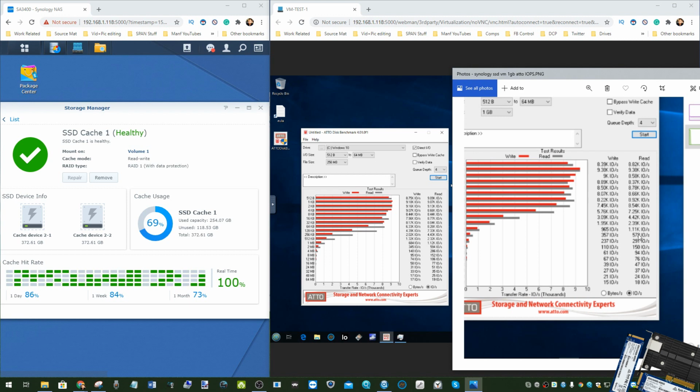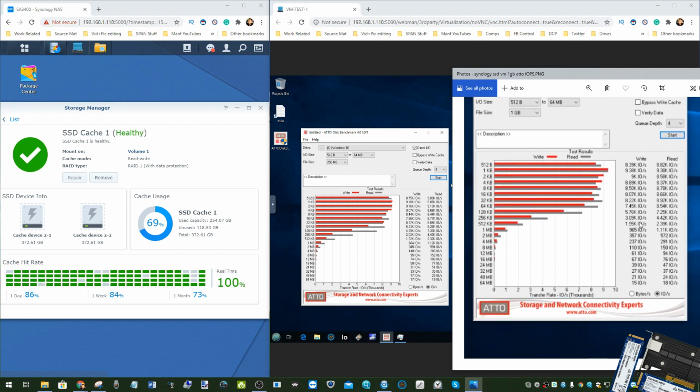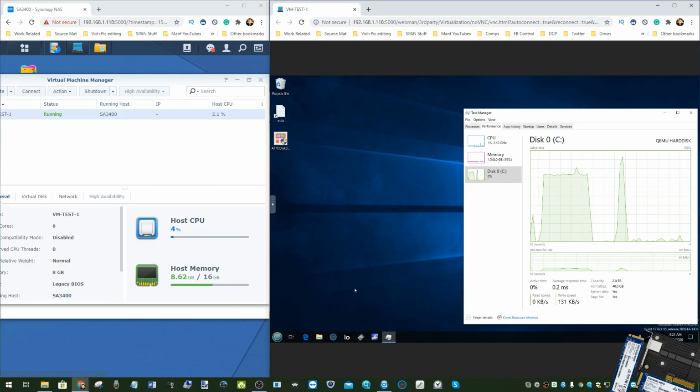Similarities there with the gutter balling happening just a fraction different there. If we look at the 1 meg there, we're still at 1K at 1 meg. So again, very similar figures indeed.